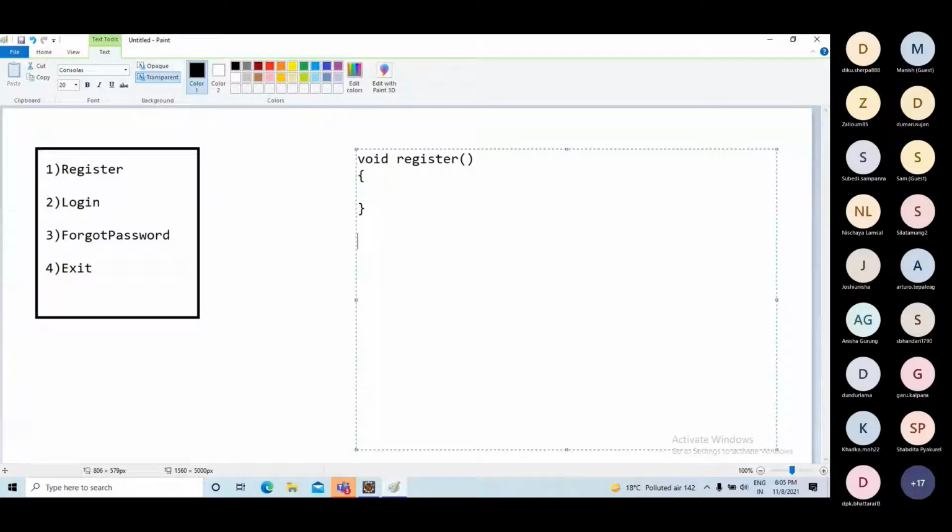Then the login: Boolean verify login user. Verify the user, otherwise... got it? What to verify? String email, and based on the email and password I want to verify, guys. Otherwise you can choose anything, username and password, your wish. This is one method. Forgot password.